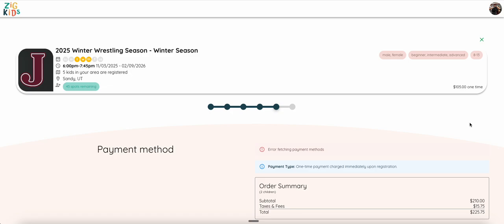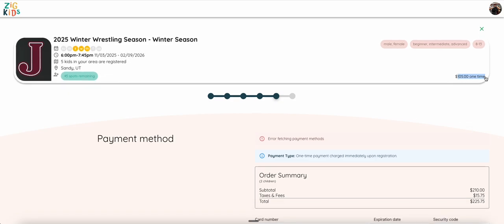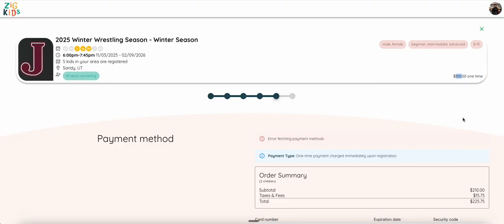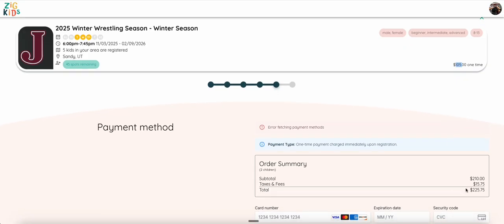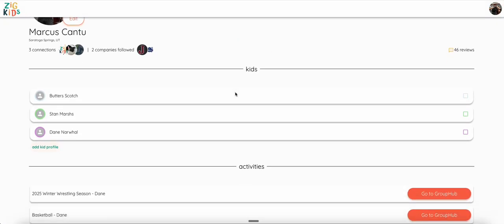So as for the flow of funds, as the administrator of the activity, you can expect what you list. So once again, I'm the administrator of Jordan Wrestling here. So $105 is what I will receive into my wrestling bank account when somebody pays. The parents pay the fees on top of the registration as opposed to taking that away from the administrators of the activity.